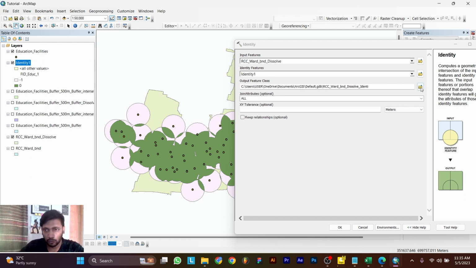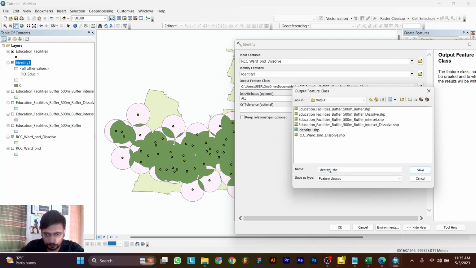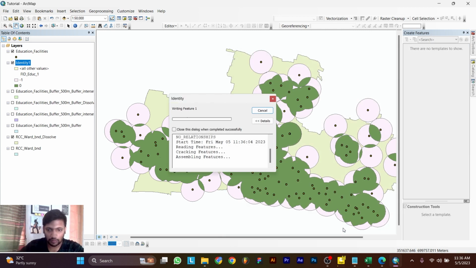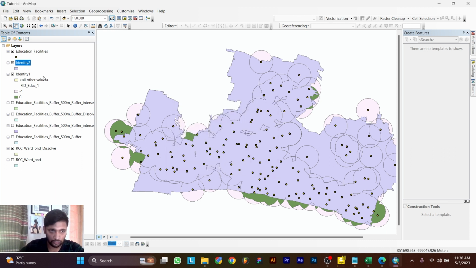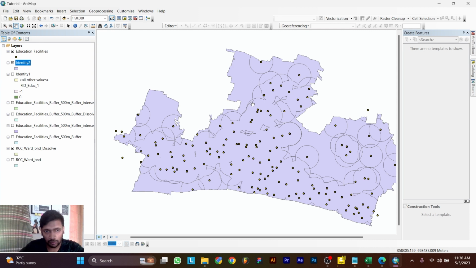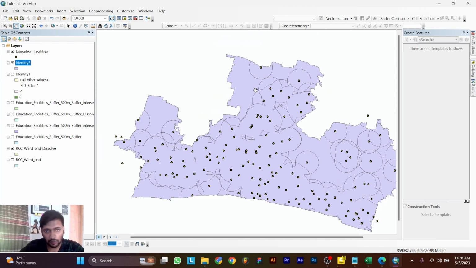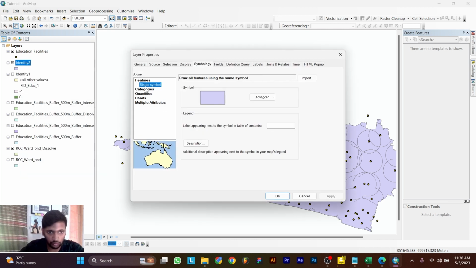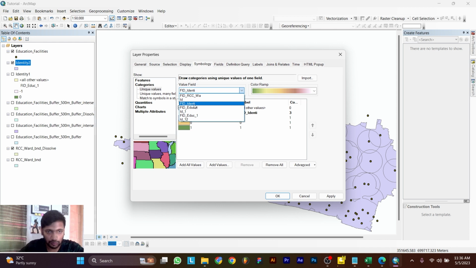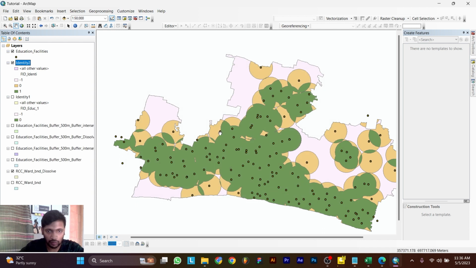Okay, so put another output feature name, which is identity 2, and then save, and okay. So now if we uncheck the identity 1, here you will see the served, overserved and unserved area in a single layer. If you go to the properties and then categories, put FID identity 1 and add all values, then apply and press okay. So here you can see the served, overserved and unserved area in a single shapefile.